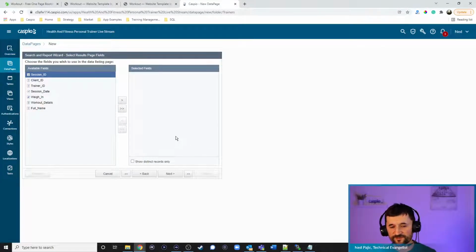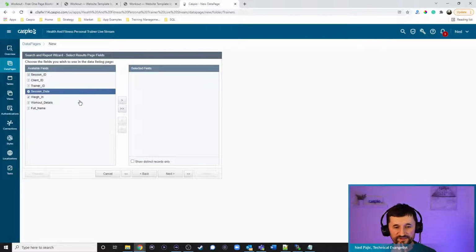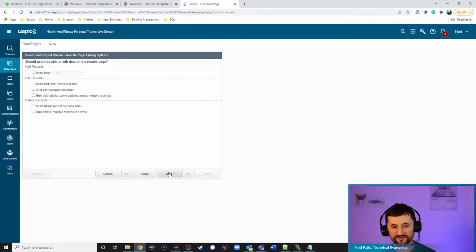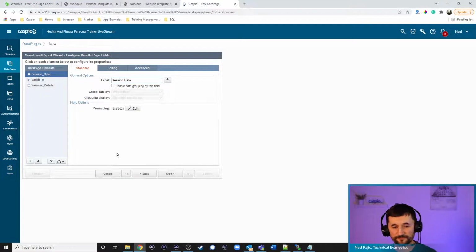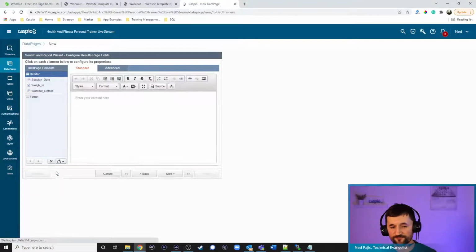And now on the results page, let's see what information we want to display. So let's go ahead and display the session date, weigh-in, workout details, and I think that's all the information I need to display. Hit next. We can allow the trainer to edit information using inline edit. You can also allow the trainer to delete sessions if you'd like. I'm not going to do that. Let's hit next. Let me include a header and footer.